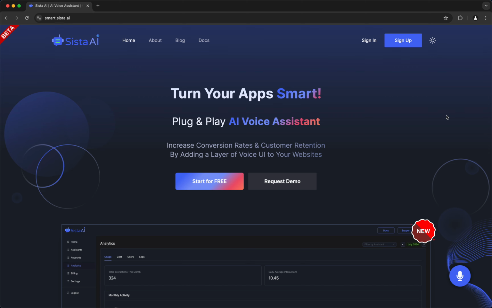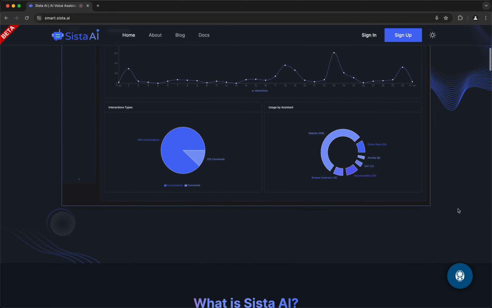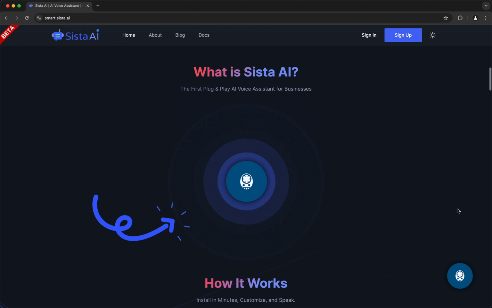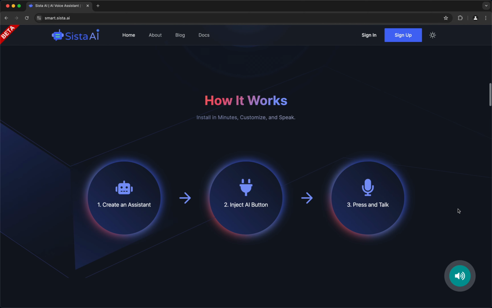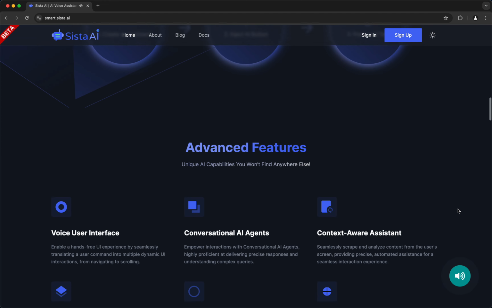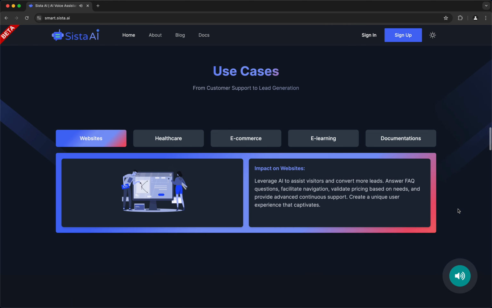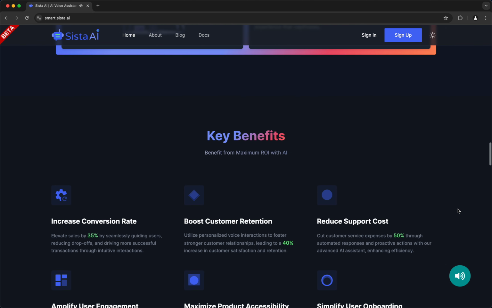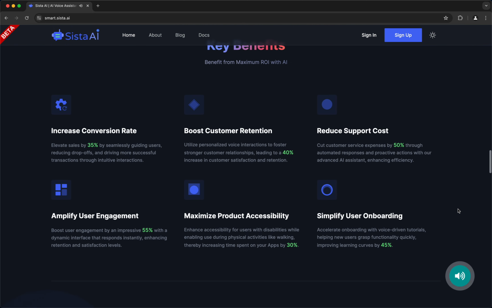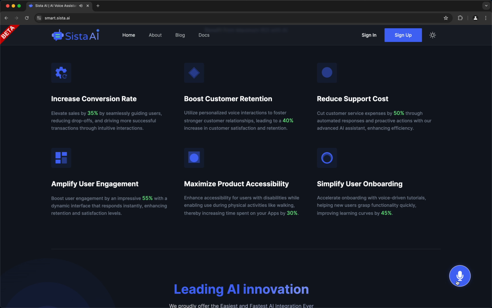Now, let's test it out. Hey, can you summarize this page for me in one sentence? This page highlights Sista AI, a cutting-edge voice assistant that integrates easily into applications and websites to enhance user interaction through voice commands. Okay, now let's see how it can control the user interface.